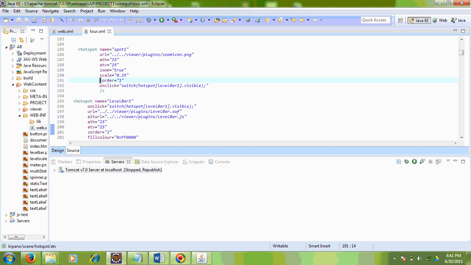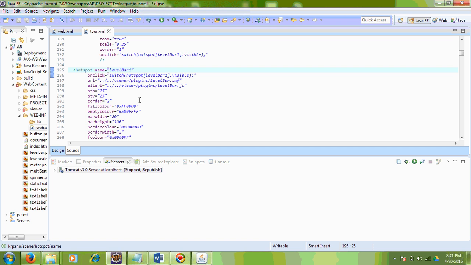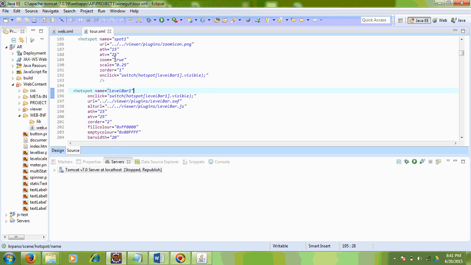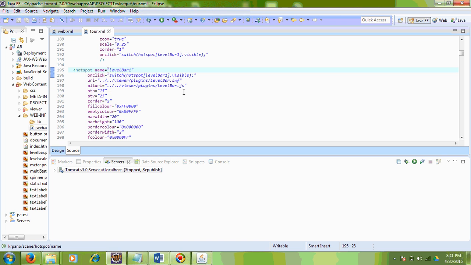The Z order parameter defines which should overlap which. So for example, here we have defined a Z order higher than the Z order for the spot 1 icon. So this level bar component will appear on top of, it will hide the zoom icon. So next component defined is a level bar, and here also we have defined a toggle command for toggling. So it will switch the visibility from true to false for the same component itself.